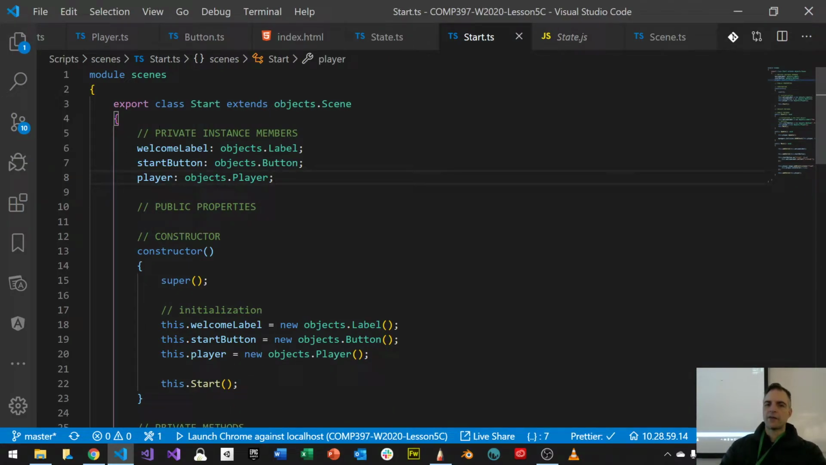All right, now that I have this, great. I have a start scene, but I want to get the exact same effect that I had before. I had my game, but now I want to have my start scene in another file, and I want to load that scene in my game. So let's go back to game.